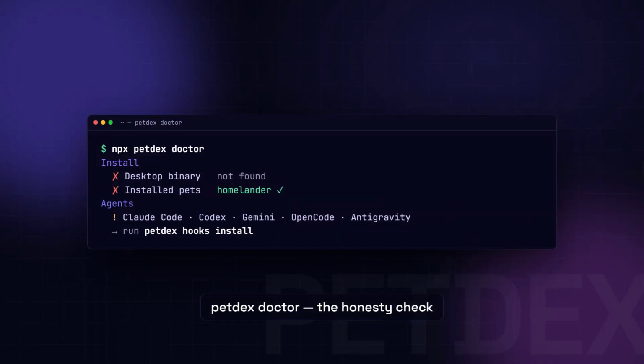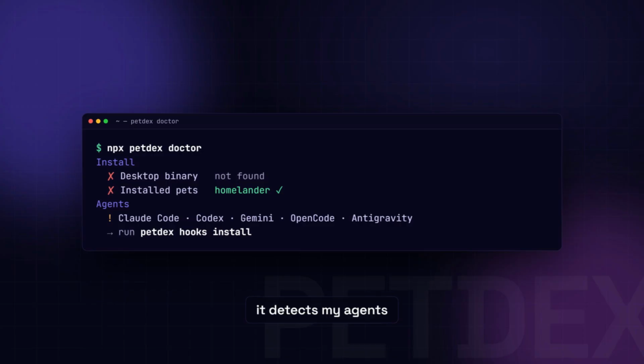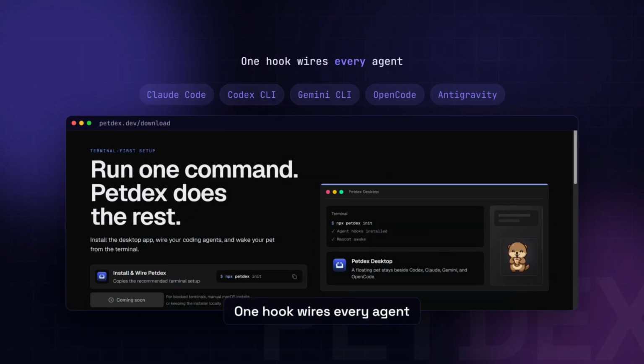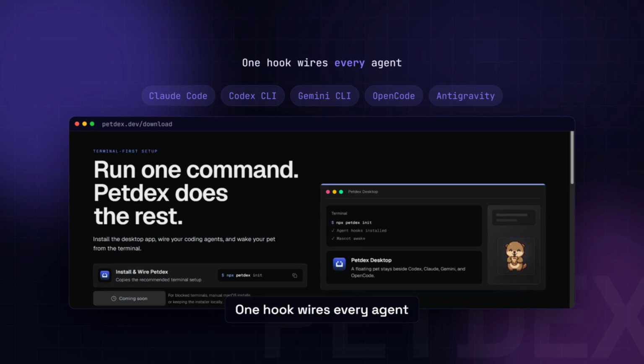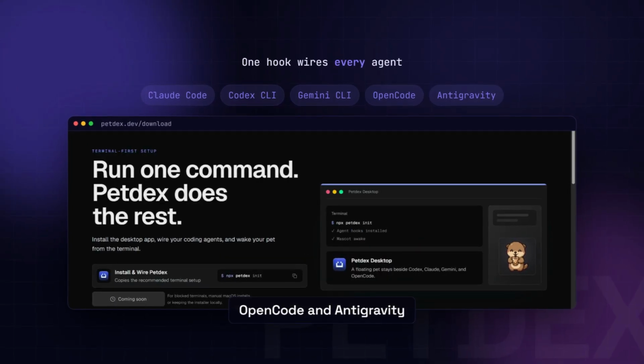Then I run petdex doctor. This is the honesty check. It scans my machine and tells me what's wired up and what isn't. And look, it already detects my agents: Claude, Codex, Gemini, OpenCode, and Anti-Gravity. To make a pet react, you run petdex hooks install and it wires a hook into every one.